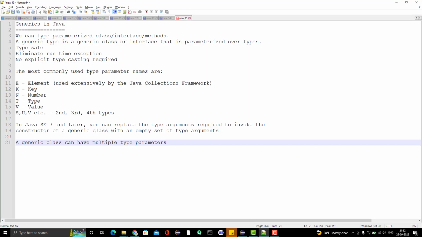A generic type is a generic class or interface that is parameterized over types. Whatever types we have, we are parameterizing. At usage, you can pass integer, double, string, whatever you want. Then again, it is type safe. We have seen how it is type safe. It eliminates runtime exceptions. We got the runtime exception when it was not able to cast. Then no explicit type casting is required.